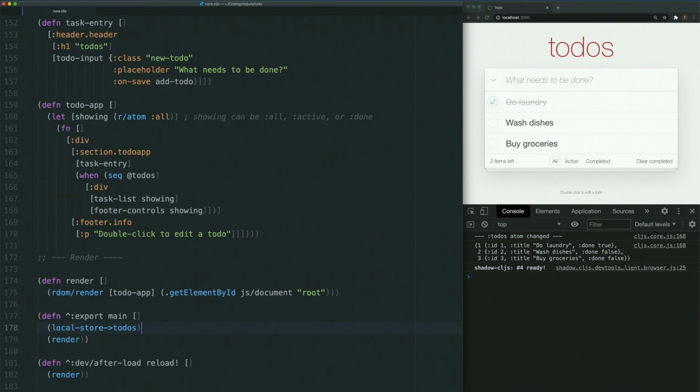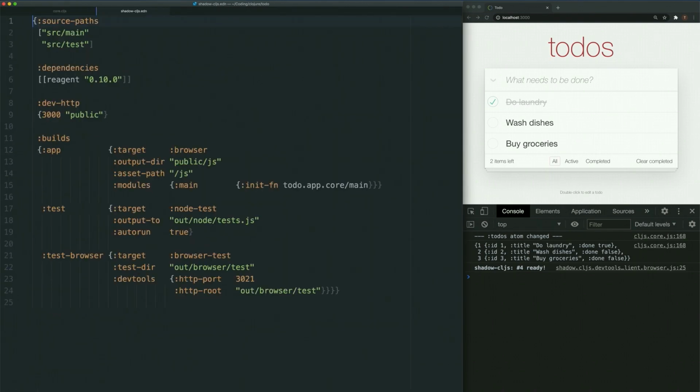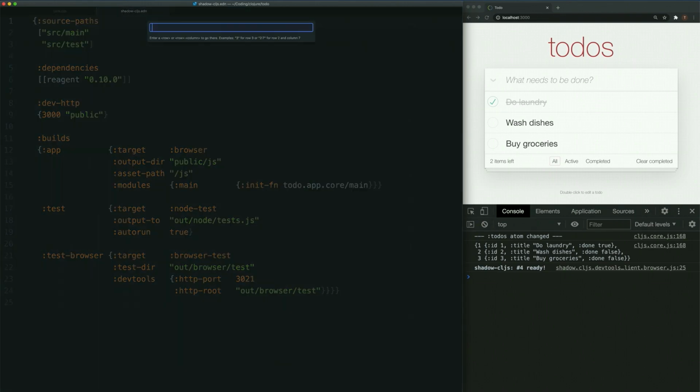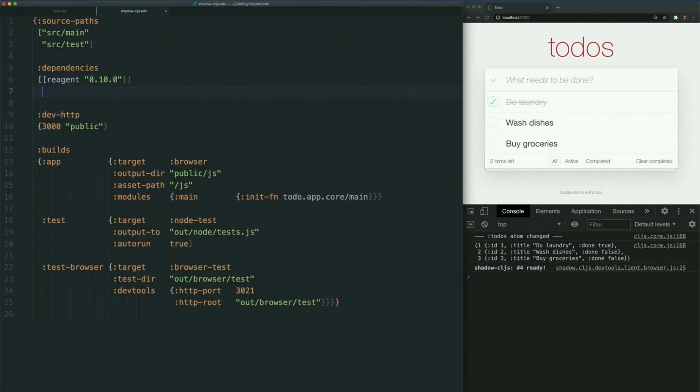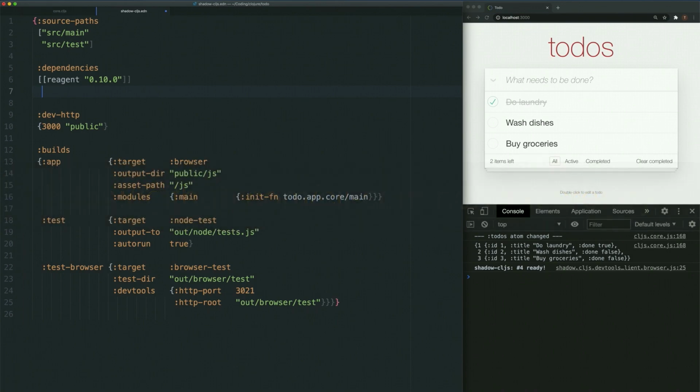We will need to add Secretary as a ClojureScript dependency. To do that, we will open the shadow-cljs.edn file in the project folder. Add the secretary dependency after the reagent one. Based on secretary's documentation on GitHub, we will need to add the following package information. Save your changes and return to the source code file.